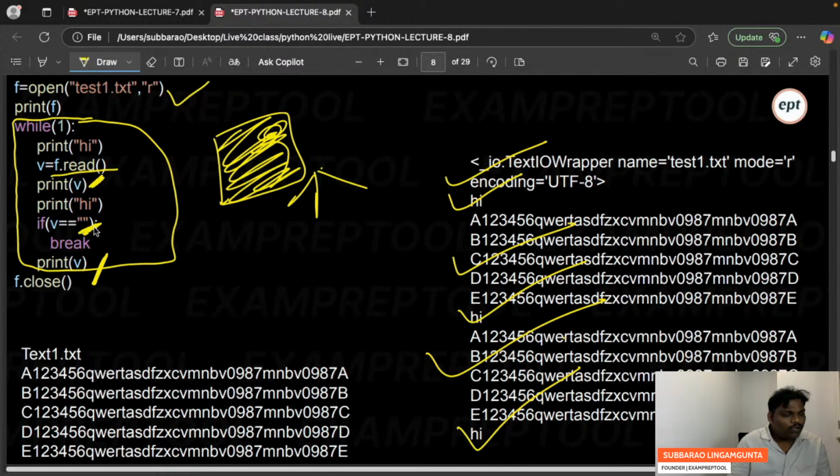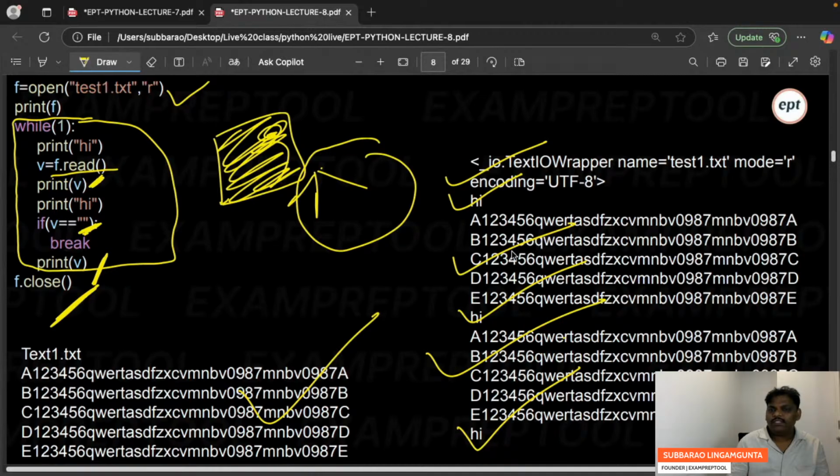Is v equal to empty? No. But when you read the second time, I think it is empty. Second time empty, so while loop going again, f dot read. I think empty will come. So that is the v. Is v equal to empty? Yes, break. Come outside. So f close. This is the actual file. This actual file is printing twice.